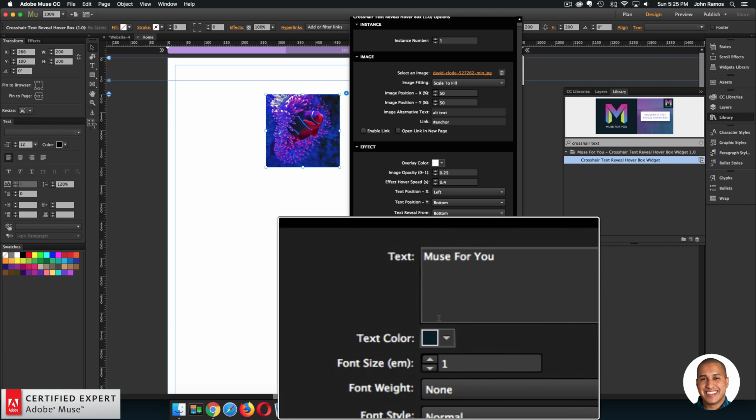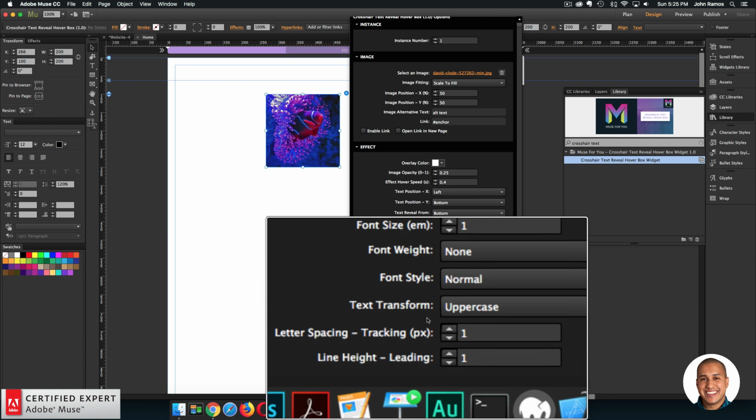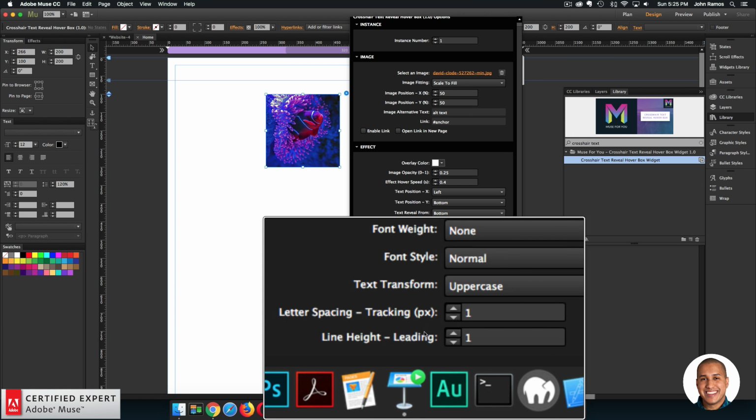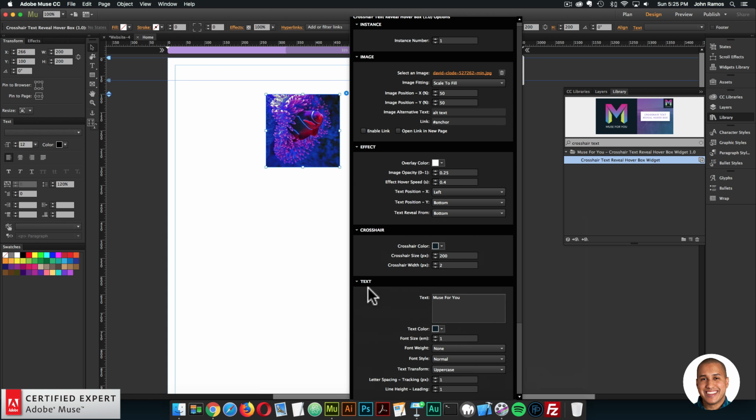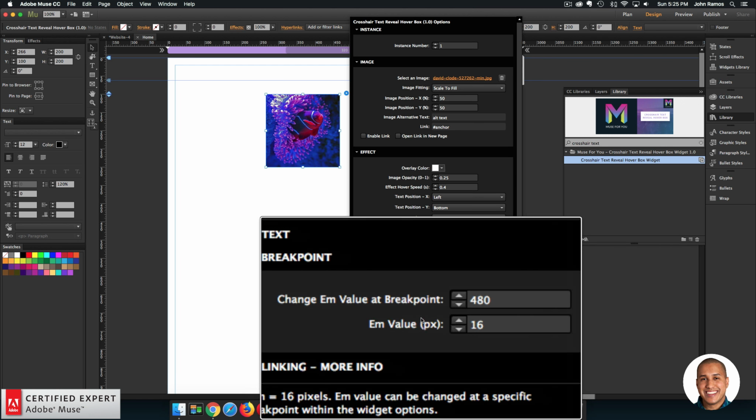So, you can have the text color, font size, font weight, font style, text transform, letter spacing and tracking, line height or leading. And you can also change the font size at a specific breakpoint. You can change the M value so the font gets smaller at a specific breakpoint. Right? Initially the M value is 16, so if you were to change it, let's say to 12 or 10 at the specific breakpoint, you would see the font get smaller once you reached that breakpoint.